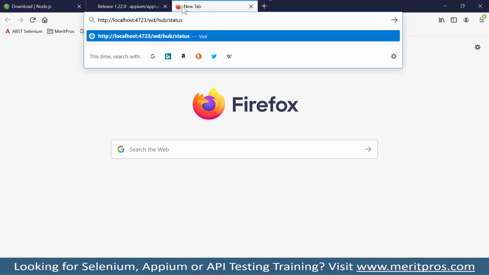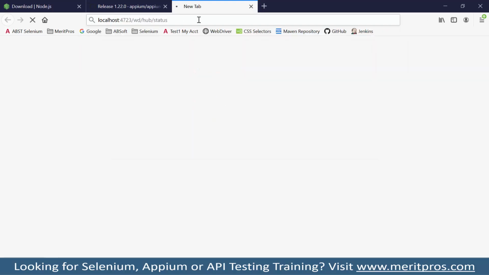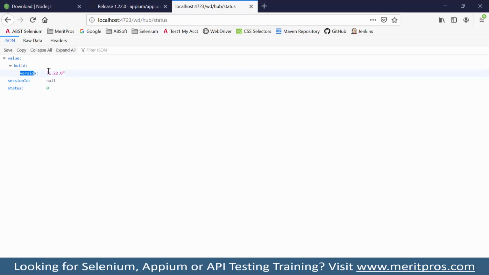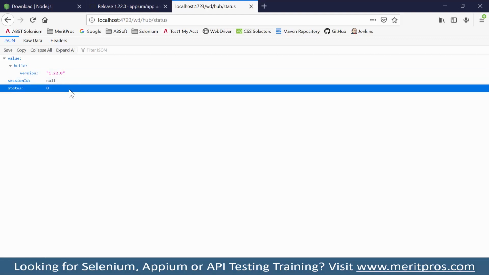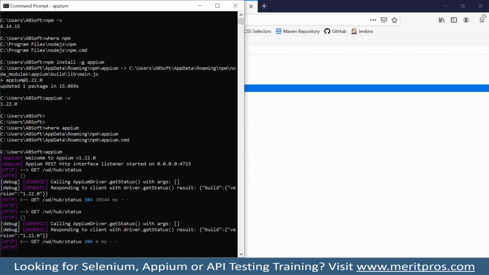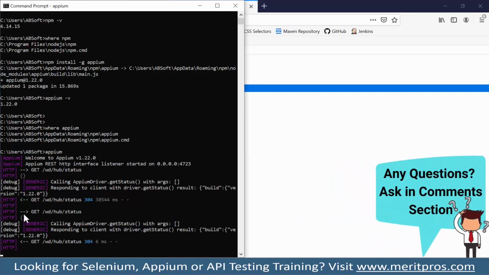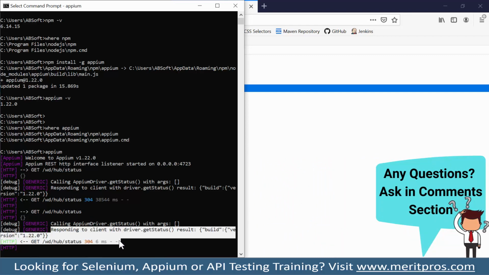Then use that command. You need to give the IP, like whatever the server name or server IP, then the port number, the exact port number, then wd/hub/status. So let me hit enter. It is going to come up with the status. Okay, so we have got the status. You can see it is returning with the Appium version, then status 0. That means our Appium server is up and running. If I go to the command line, you can see it is saying that the request has been received, like wd/hub/status, and then the response has been sent.